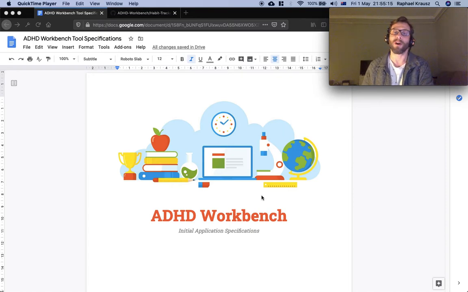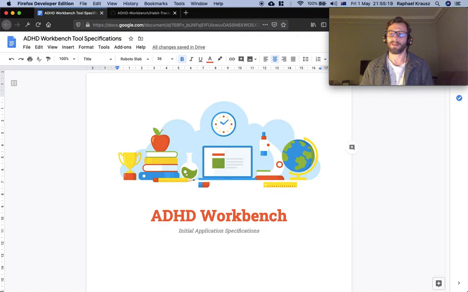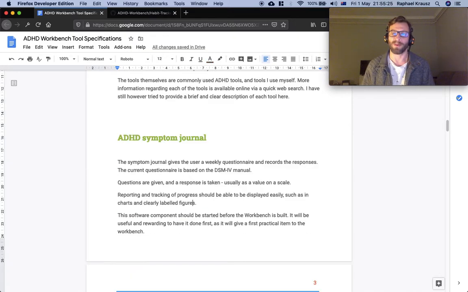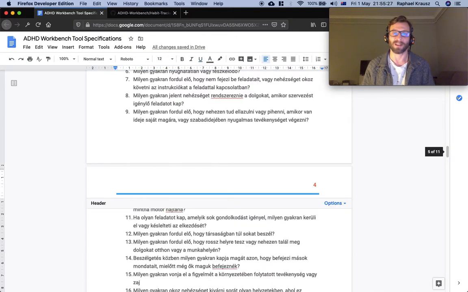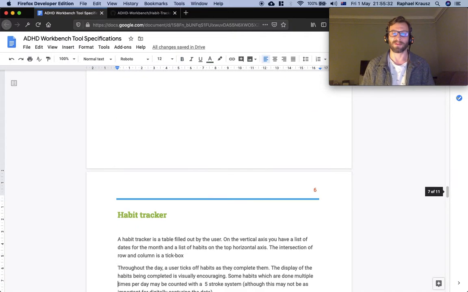So here we have my specification document, and I don't normally use this input device on this computer, so I don't have all my shortcuts set up. And we're going to come down here to the habit tracker.